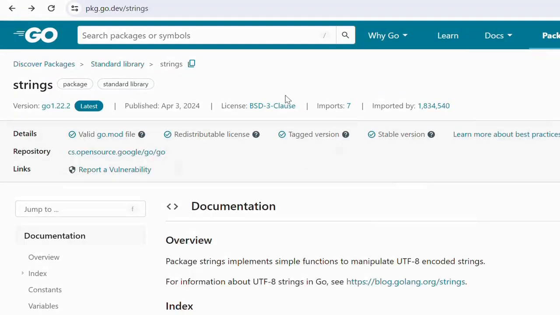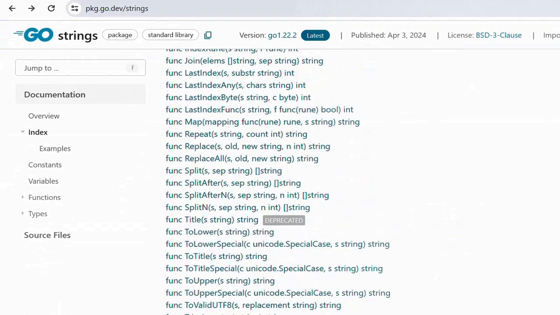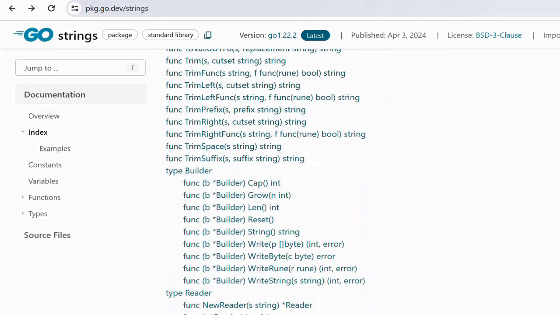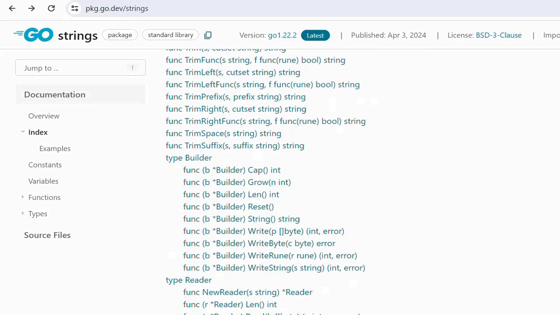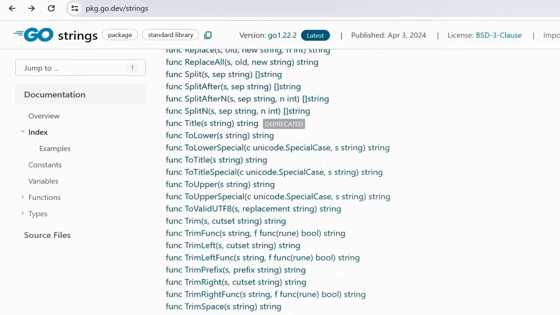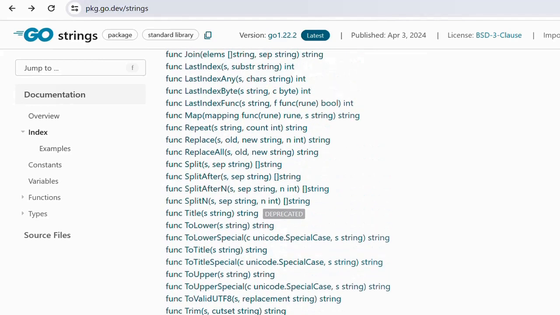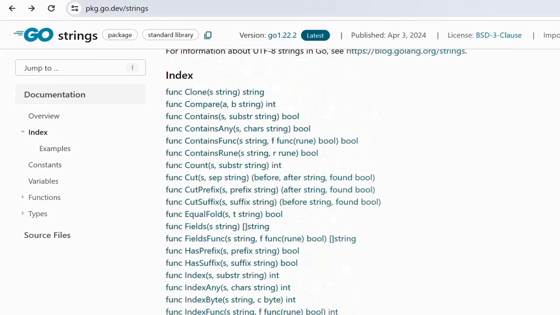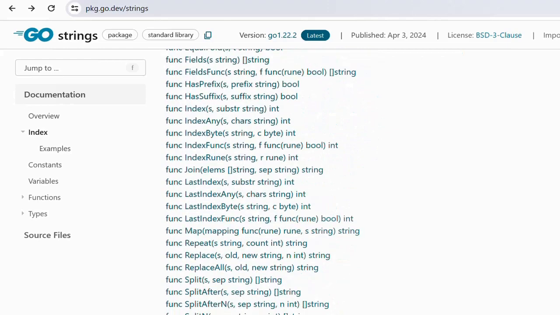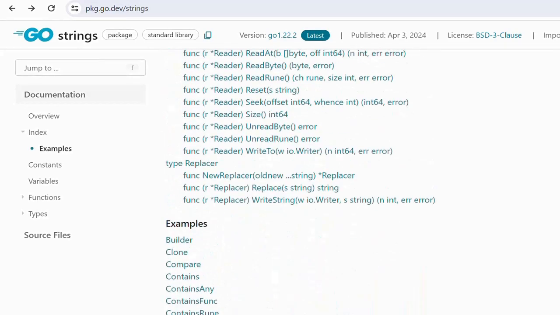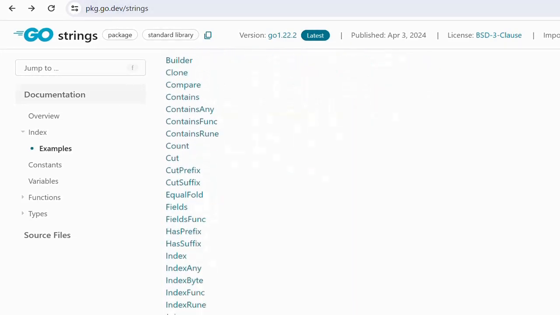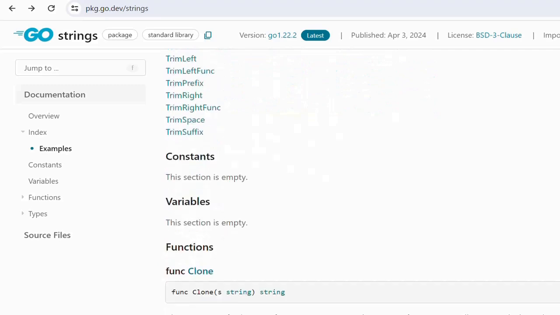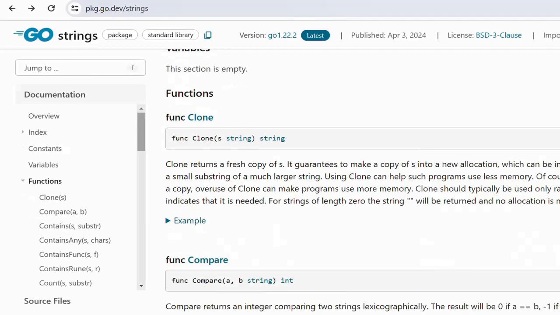Now we were talking about the strings standard library. This strings library provides all the functionality to work with strings in Golang. Using these functions, we can trim strings, we can replace any characters within a string, we can change the cases, and we can compare two strings, and perform some other functionalities. What all we can do with strings, you can check on this official page.